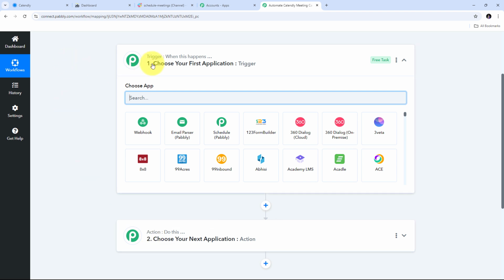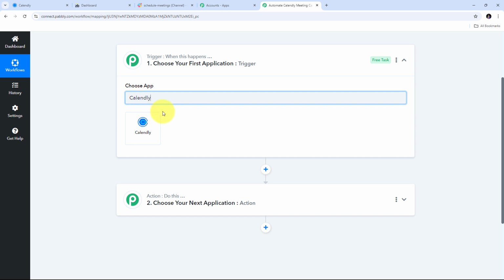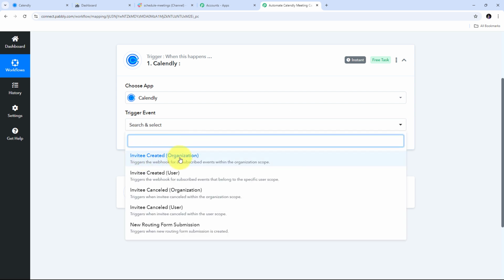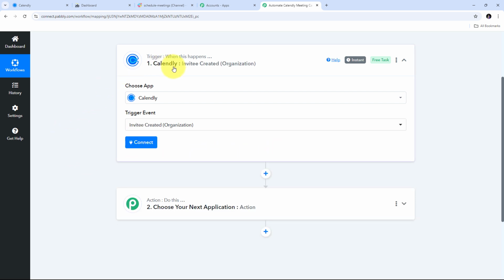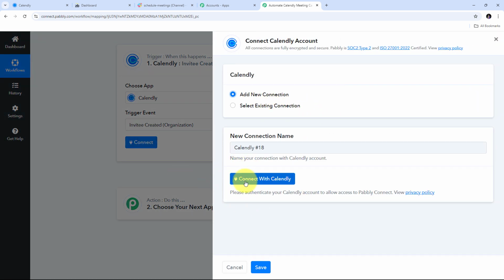So for setting up my trigger, I need to first search for my trigger application, and here my trigger application is going to be Calendly. So I'm going to search for that, and I'm going to select Calendly here. Now I have to give a trigger event, so I'm going to open this tab. An invitee created by organization will be my trigger event, so I'm going to select that. And now I have to connect Calendly with Pabbly Connect in my workflow, so I'm going to click on connect. I will click on add new connection, and now I have to click on connect with Calendly.